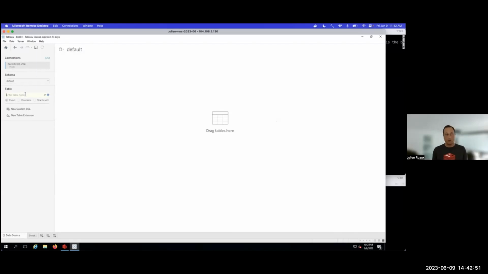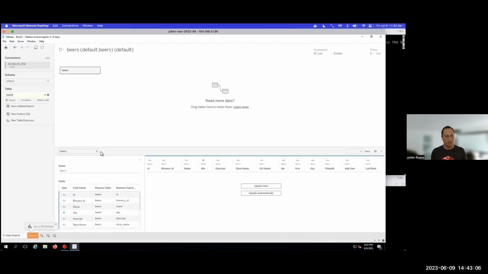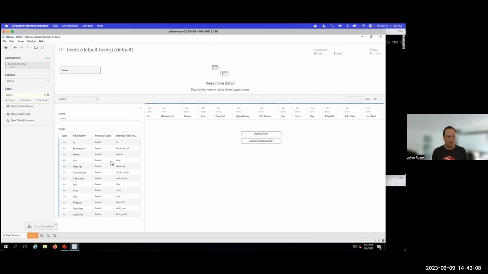And for Tableau, it just appears as a traditional relational database. And here we can use our same beers index, and we will see the data, but this time from Tableau. So if we double click on the beers index, you'll see that the same data, the same fields are available for us to build dashboards with. So we still have our ID, the brewery ID, the name, the ABV, style name, category name, etc. So let's build a dashboard with that data.